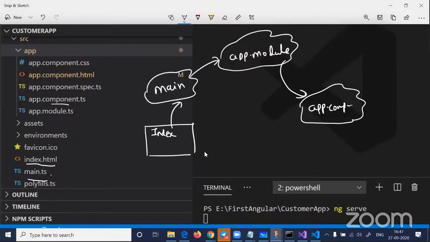Right? At this moment, we don't have a model. This app component is connected with a view. So we have an app component.html, this one, right? The index page loads this, and then this UI with everything gets loaded inside this index page into something called a selector.